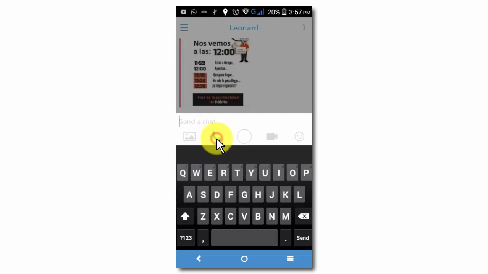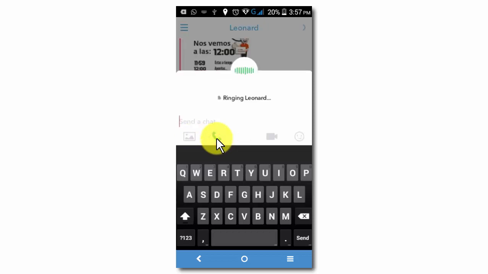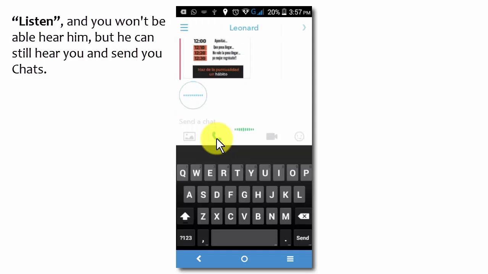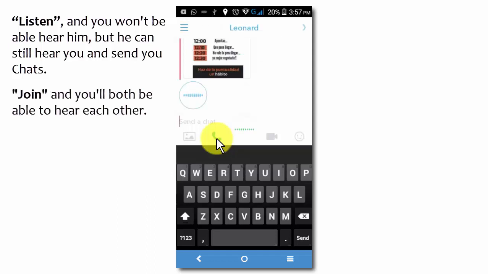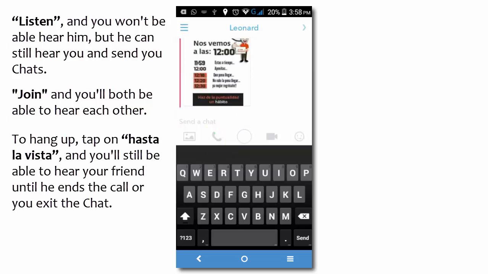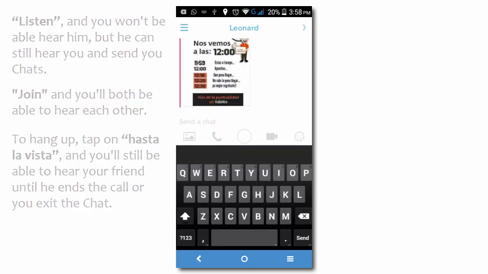To make a voice call, just tap on the phone. Your friend has to be available. He has two options. They are Listen, and you won't be able to hear him, but he can still hear you and send you chats. Join, and you'll both be able to hear each other. To hang up, tap on Hang Up, and you'll still be able to hear your friend until he ends the call or you exit the chat.